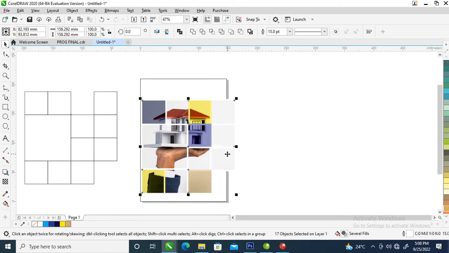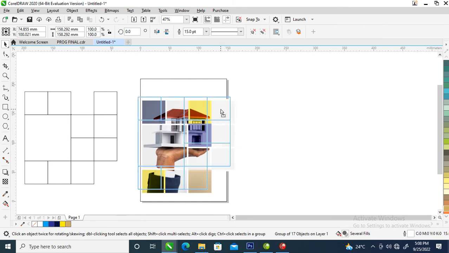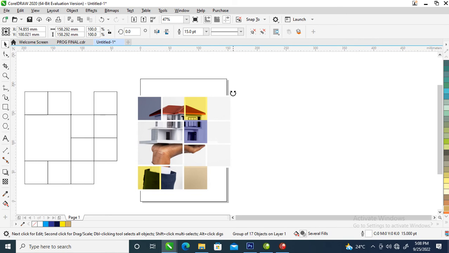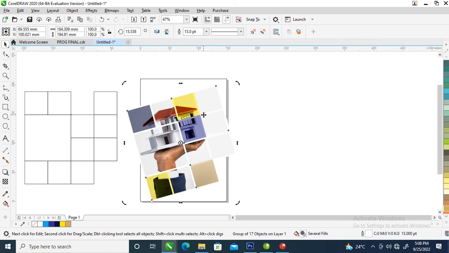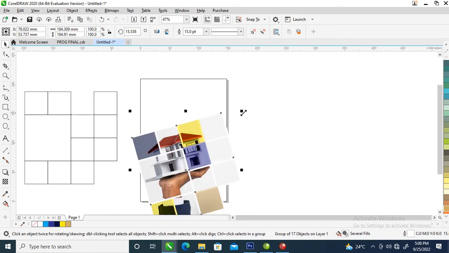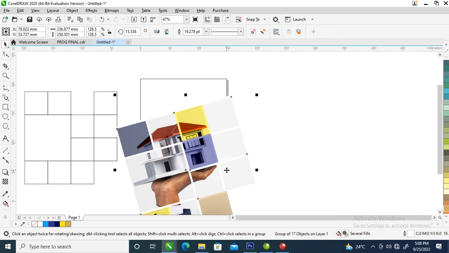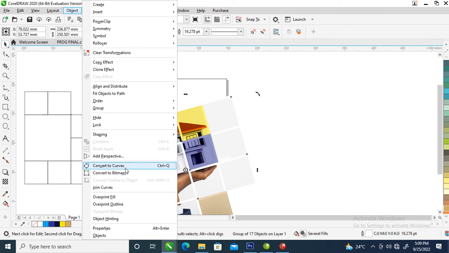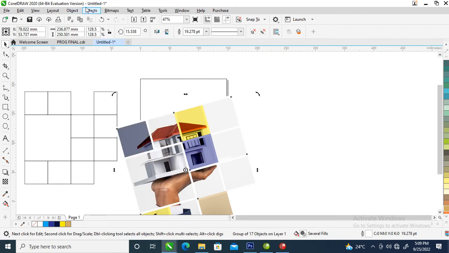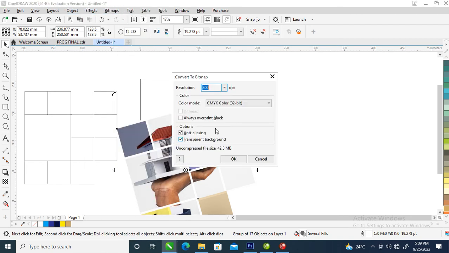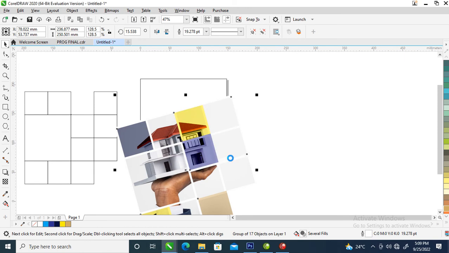So what we're going to do right now is to group it all up, then we slant it a little bit just like so. So what we are going to do right now is to make it a little bit bigger. Then let's convert it to bitmap. Go over to here, then let's locate bitmap, convert to bitmap, then hit OK. So let's wait a while for that.